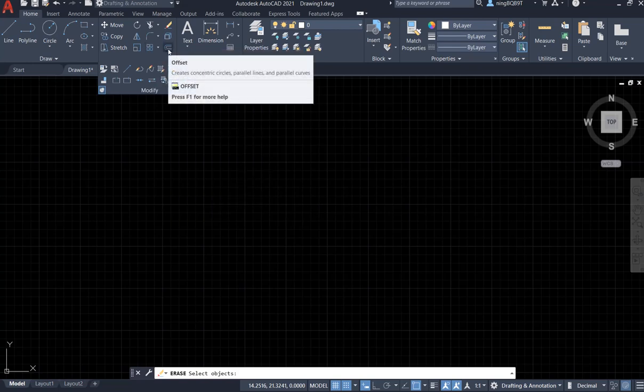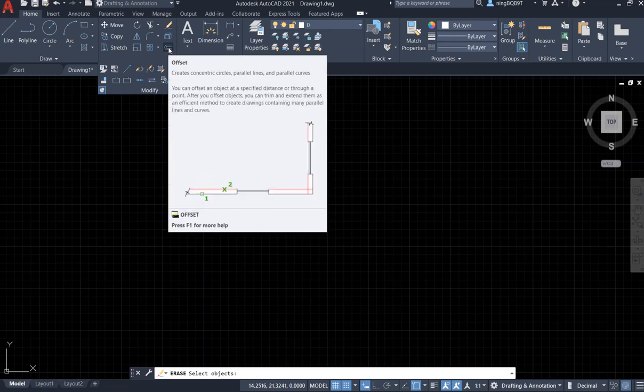And this one, offset. Look at the cursor and the prompt. It means that we can make another shape that is offset from the original one. It's going to be parallel, with the same distance from one side to another side, the entire area. It's going to be offset a certain distance from the original one.